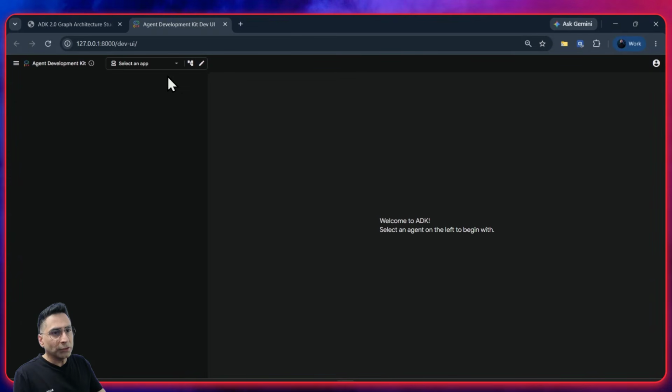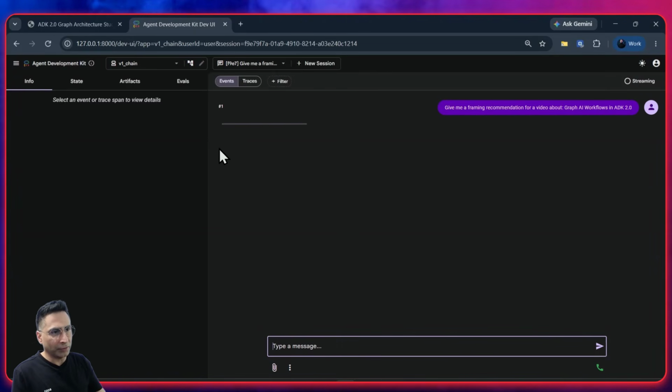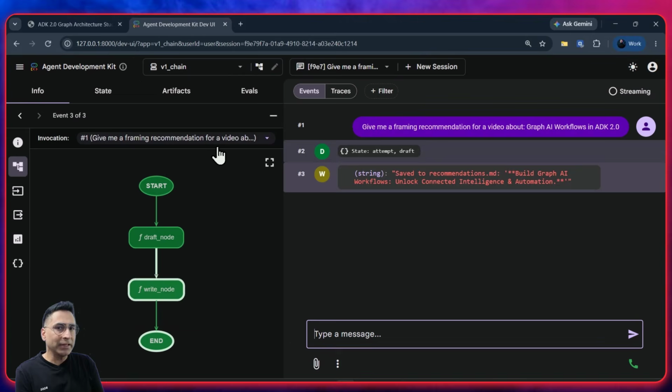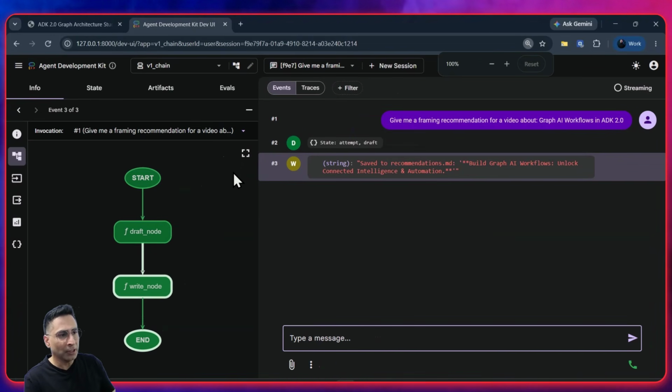What we can also do is look at the agent development kit web version to just see how, if I ask the same question, what is the response over here? So I built the app just to explain it to you in a nicer manner. But if you just wanted to see this here, you can see the flow here.